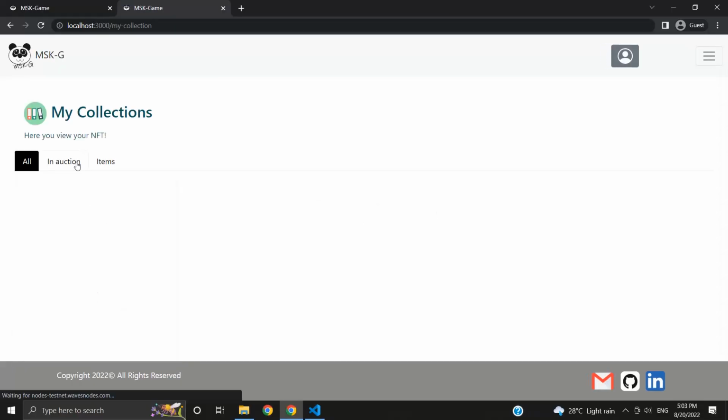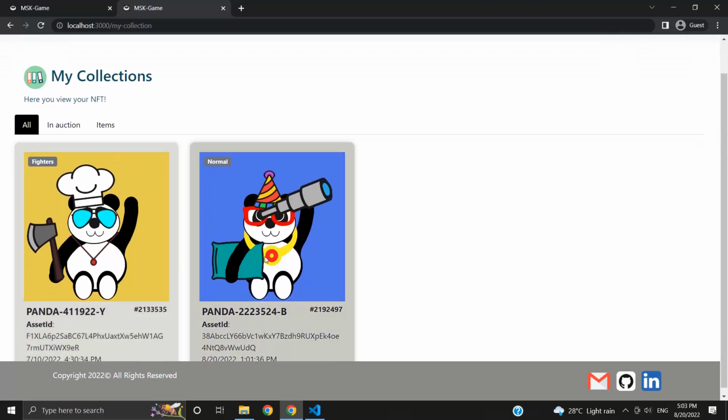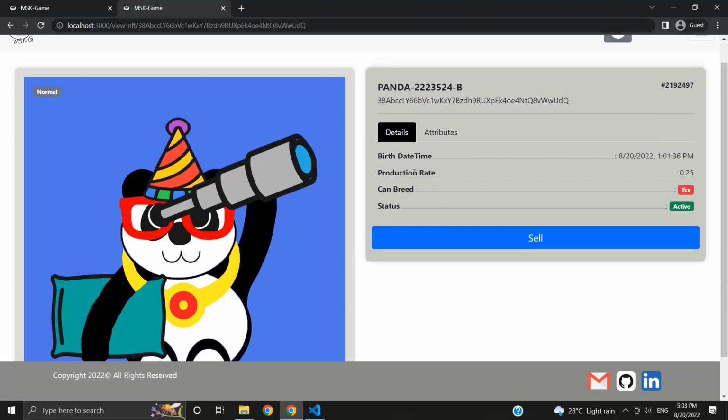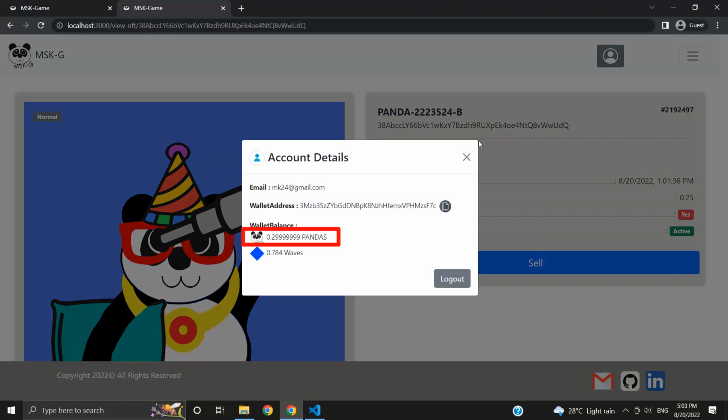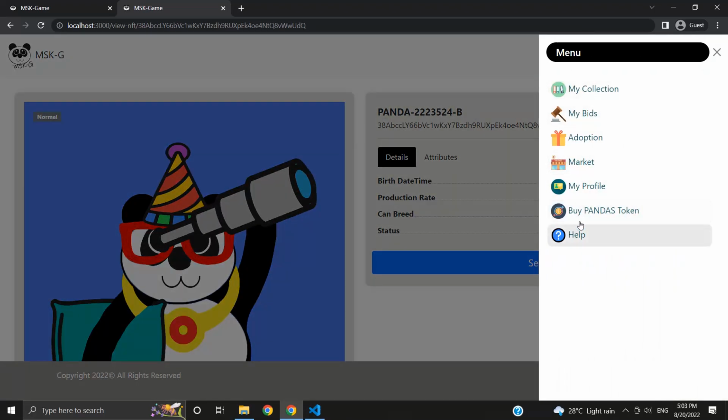After the bid is accepted by the auction owner, inside my collection page, we can see we got the NFT. Also, the amount of 1.5 Pandas token is transferred to the auction owner. So third, we can place a bid on the platform.